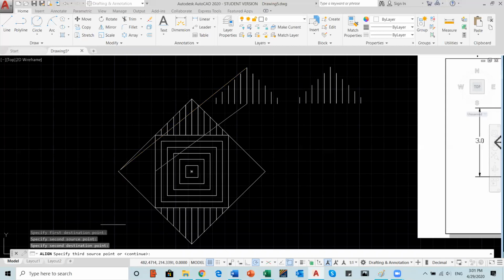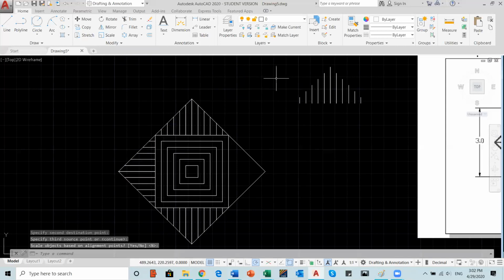Okay, we just follow that. Then continue. I hit enter, and I need another enter. As you see, all the lines just moved and rotated in one step.